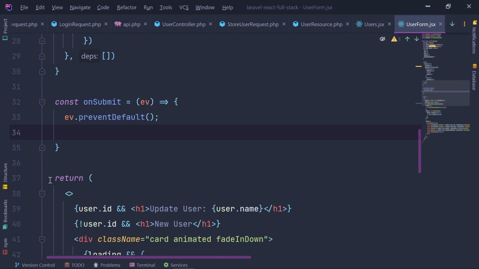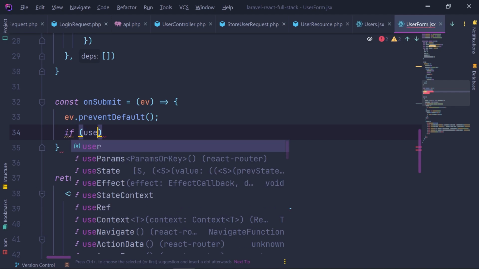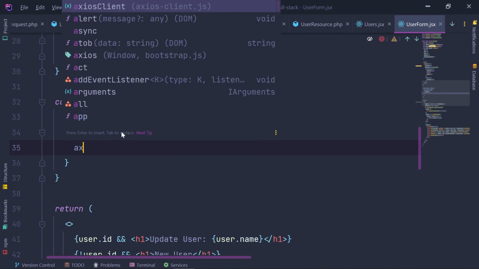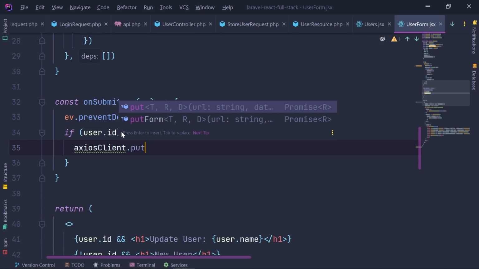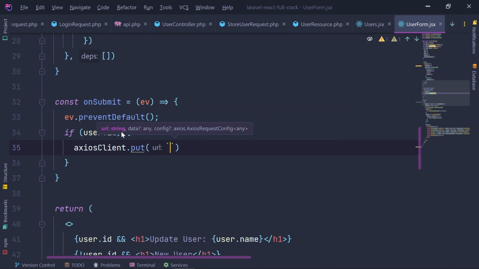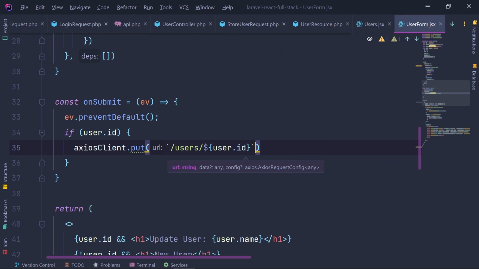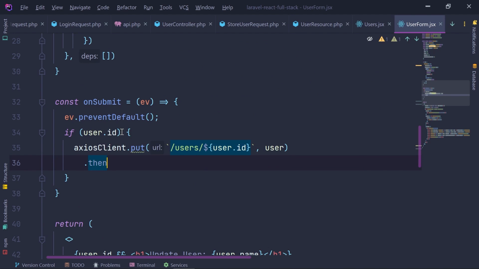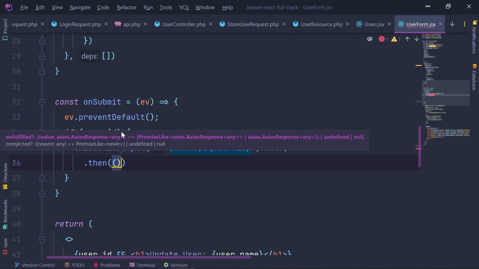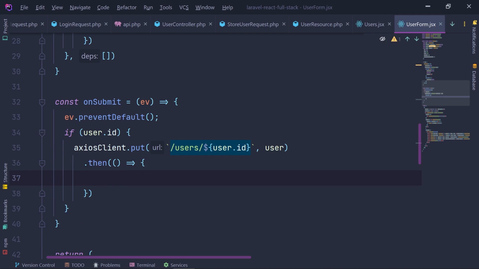So what are we going to do on submission? We have two cases: when we are creating a new user or when we are updating the user. So let's implement both. One, if the user ID exists, we are updating. So on the Axios client, we're going to call the put method on users slash user.id, and we're passing the entire user object, and we need to listen to the successful response, and then we need to redirect the user to the users page.